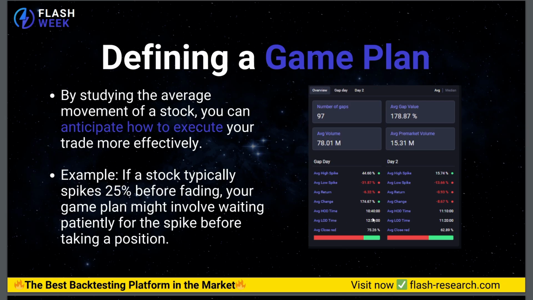This is so useful for me because if I want to short, and it's 10 o'clock, I maybe wait a bit if I see that the average high of day time is 10:40. And also if I'm making money on that trade and it's, for example, 12, I might wait a bit because the statistics tell me about it.